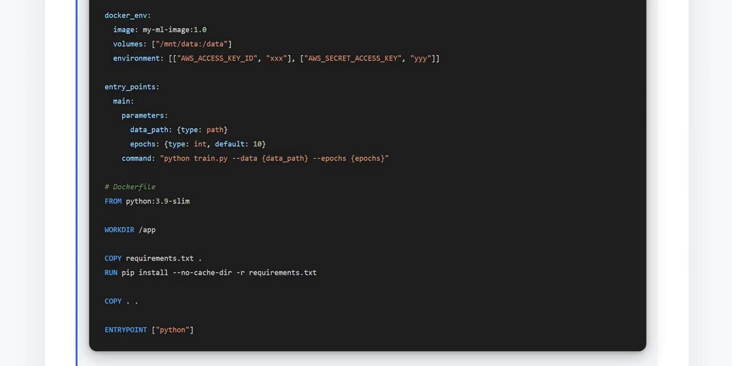And volumes. The volumes configuration mounts a host directory into the container, and this mapping connects external data storage to the container's internal file system, so training code can access data without baking it into the image. And the environment list here injects environment variables into the container runtime, and these key-value pairs are used to pass credentials or configuration values into the training process at execution time.